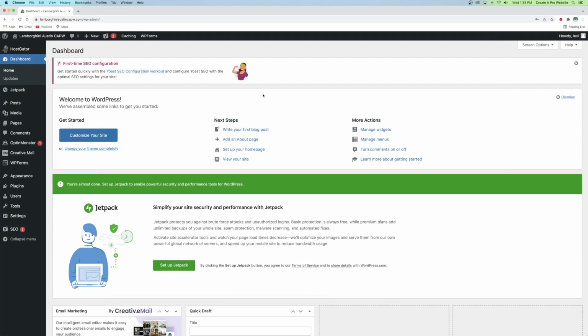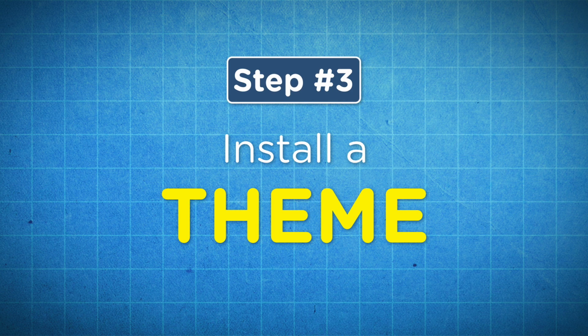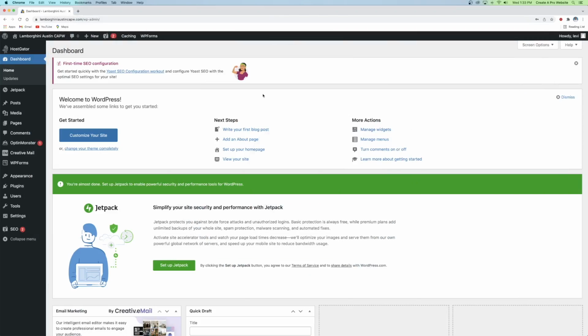All right, so now that we have successfully installed WordPress, it's time to move on to step number 3, which is to activate a new theme. We're going to be using our theme to customize our header and footer for the website, so it's important.